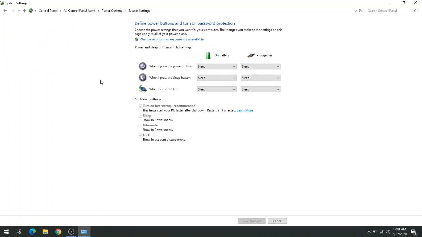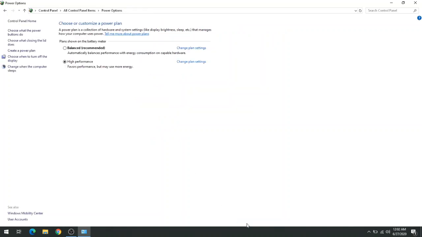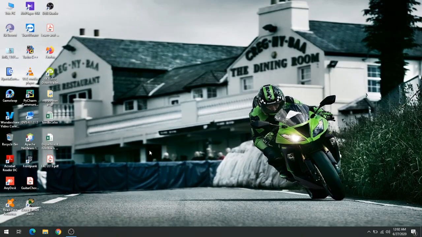After that, click on change settings that are currently unavailable. So when I click on that, these settings will be enabled. So on that, uncheck the option called turn on fast startup. Uncheck it and save changes. Okay, after saving changes, close this window.